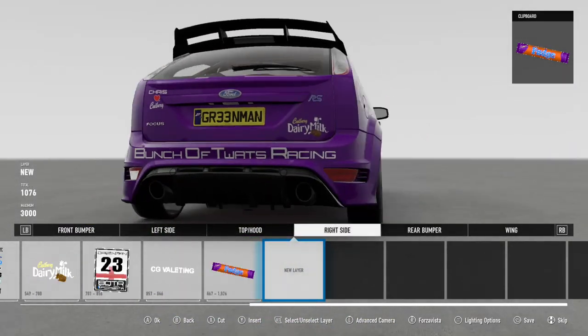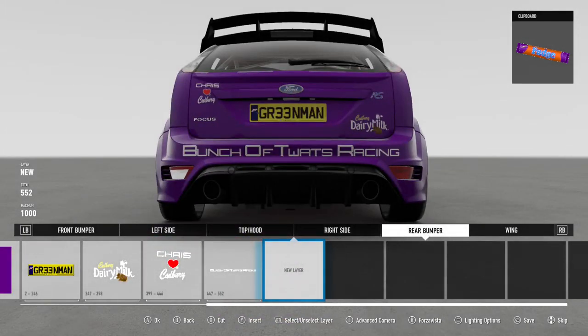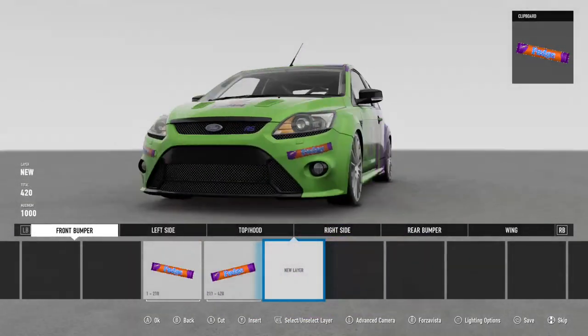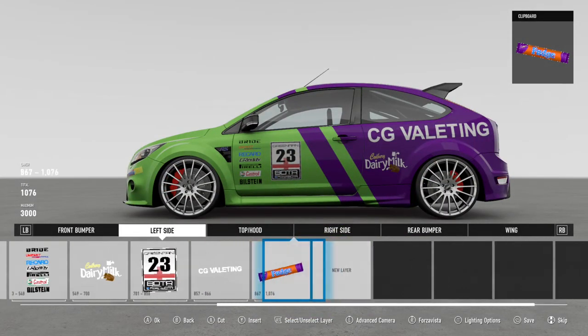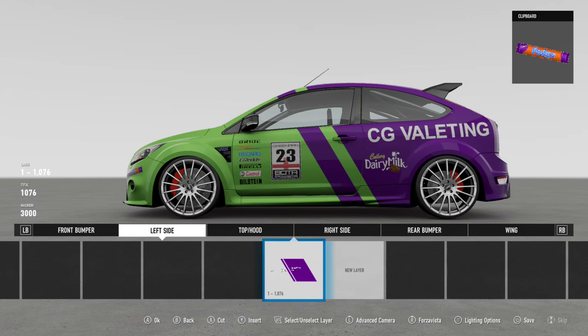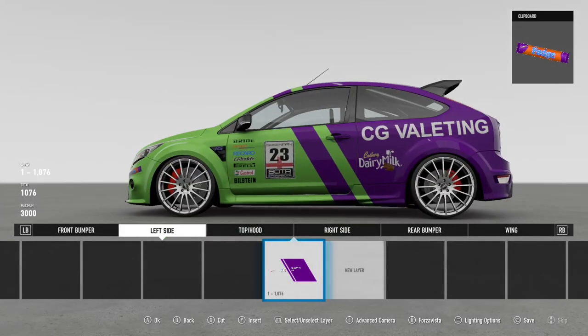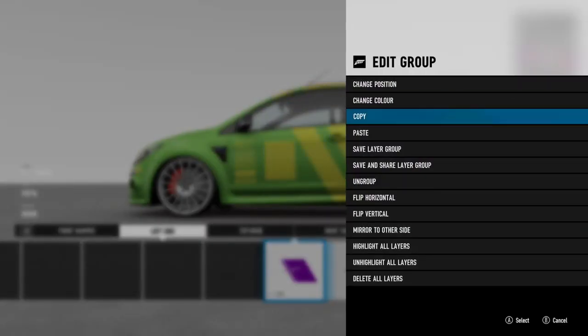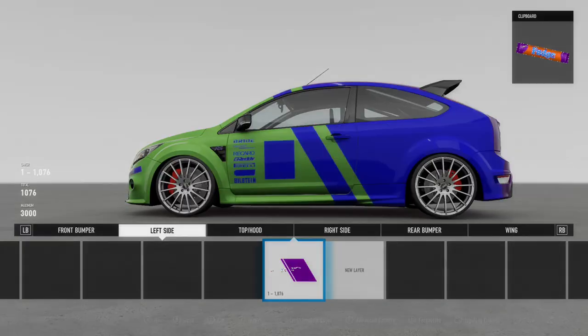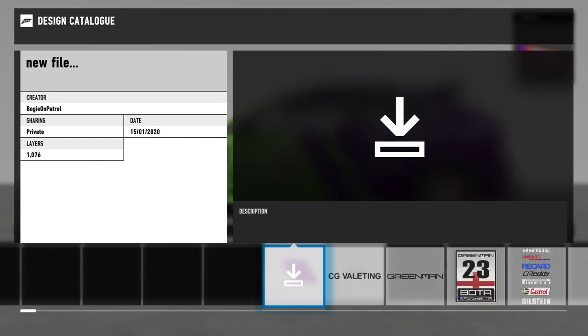So this is roughly just a kind of a quick, I say quick, it's taking 50 minutes, but let's say Chris was happy with that. Might not be, but we'll see. So we'll group that as a whole layer. So obviously, save layer group. What side one? Left side. Save layer group as left.